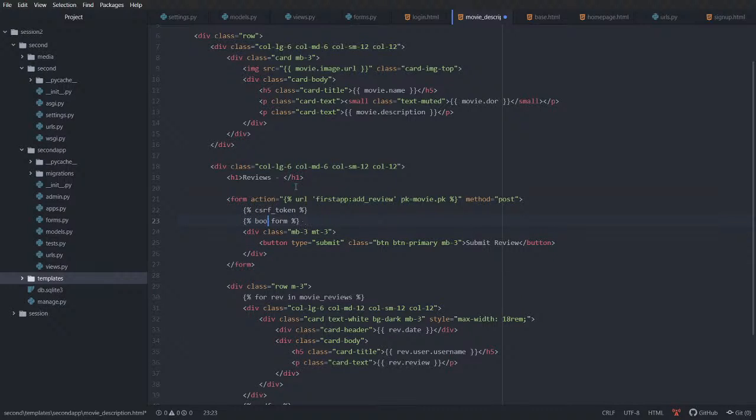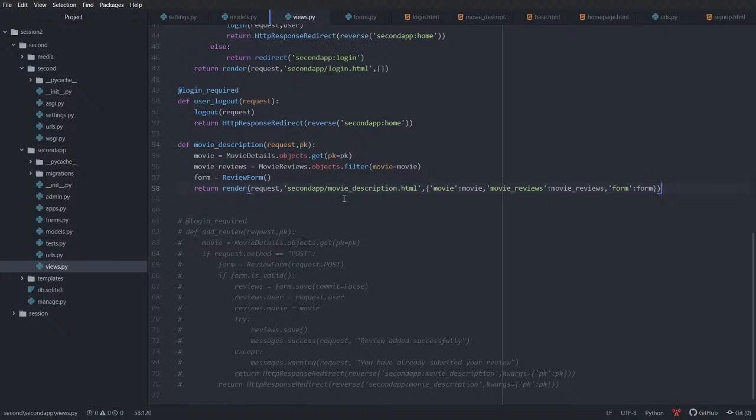Now form.as_p. So as_p means print that form as a paragraph. Okay, so let's check what this does, and here I will just for now give the as hash because I have not created that URL yet. Okay, cool. So let's check if the form is displaying on this page, because I passed in the form here, the instance of a form.